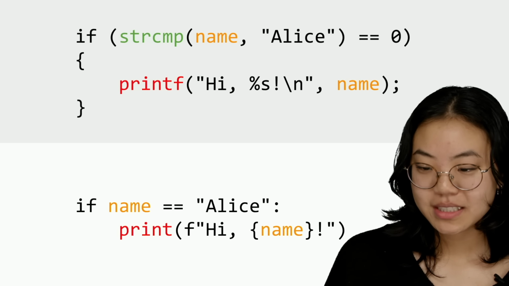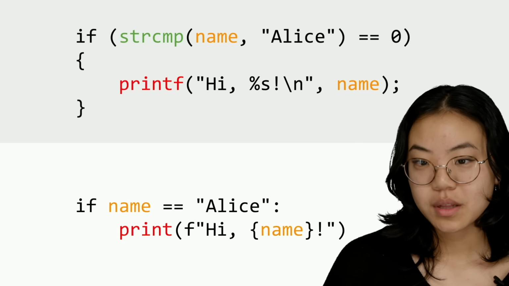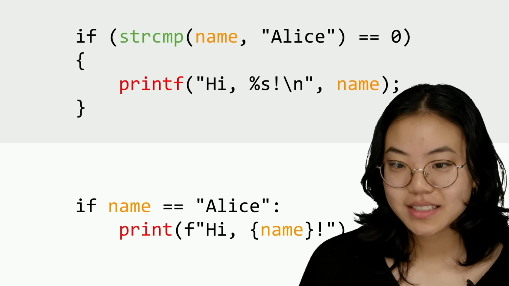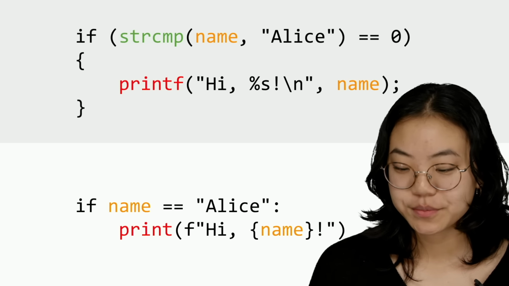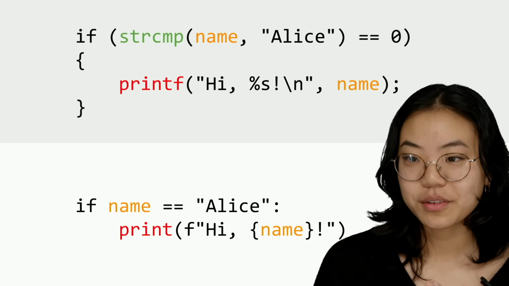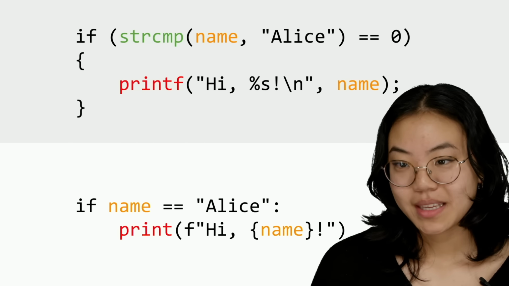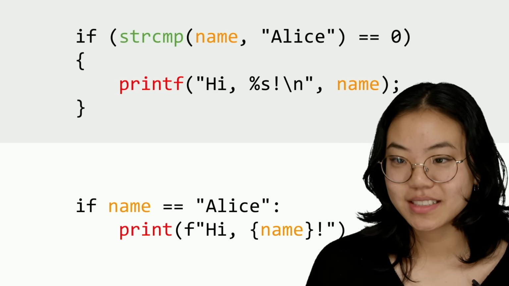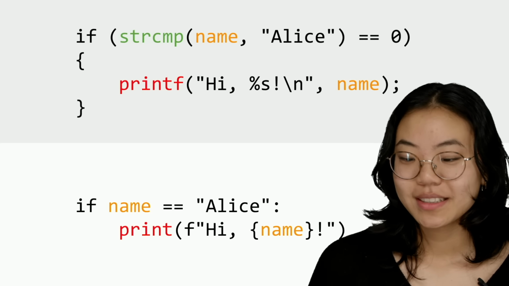So when we want to indicate that something is happening within a code block, so only print if name equals Alice, this indentation now becomes really important. The only way for Python to know that this is what you mean to happen only if name equals Alice is that it's actually indented. So style here is going to be really important.